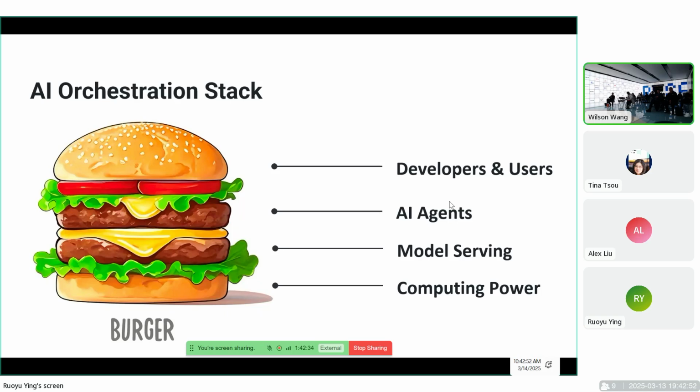So the AI agents use the AI models and do something real. For example, booking the tickets for you or planning your trip to somewhere, right? So that's why I show the AI orchestrated stack. So we believe that before we actually use the computing power and the models, we need AI agents.